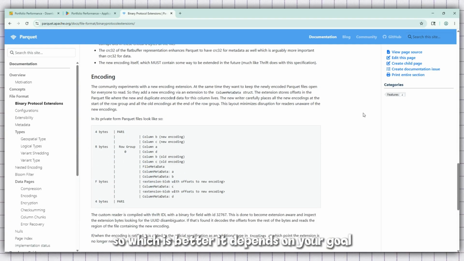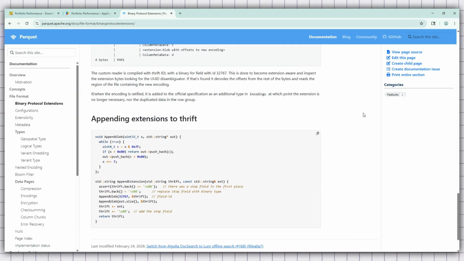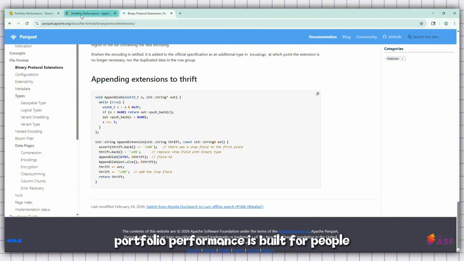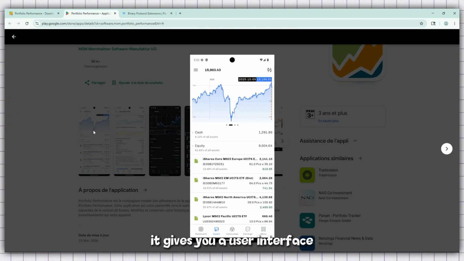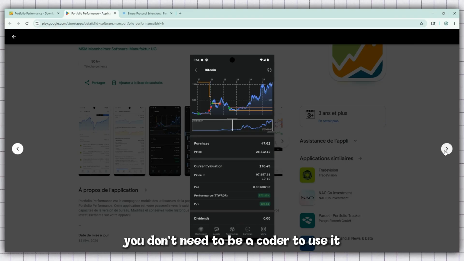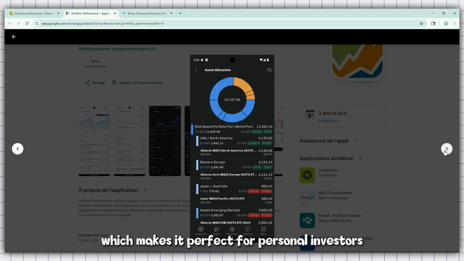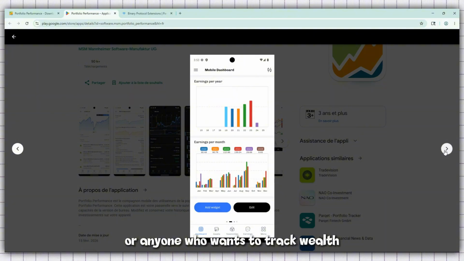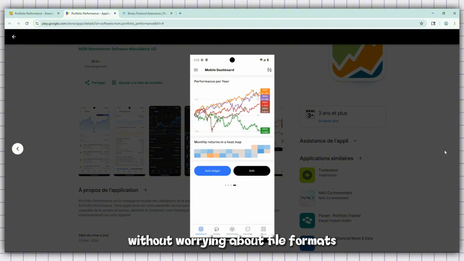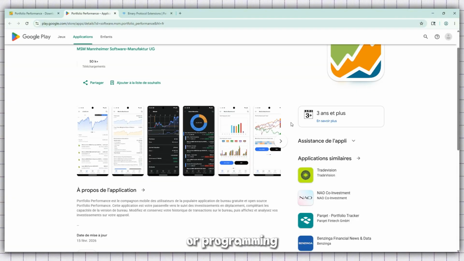So which is better? It depends on your goal. Portfolio Performance is built for people. It gives you a user interface, buttons, and instant reports. You don't need to be a coder to use it, which makes it perfect for personal investors, or anyone who wants to track wealth without worrying about file formats or programming.